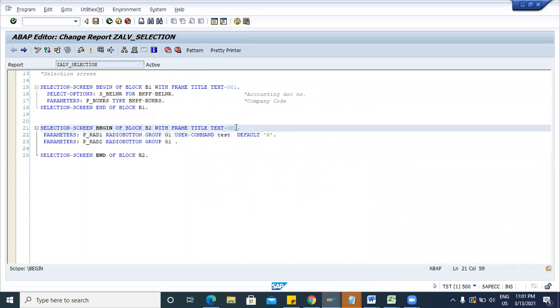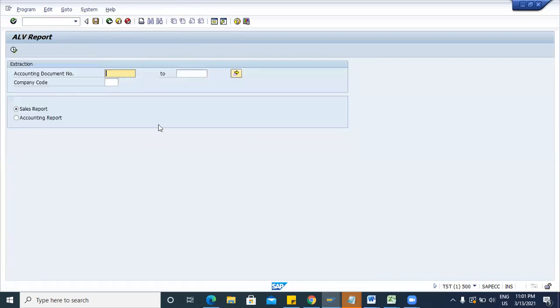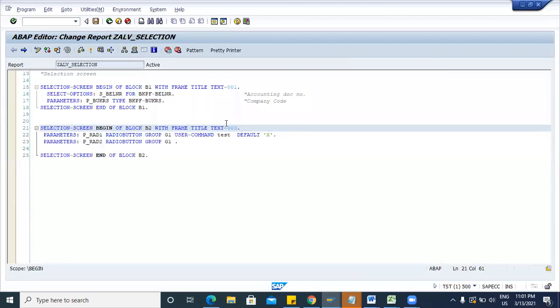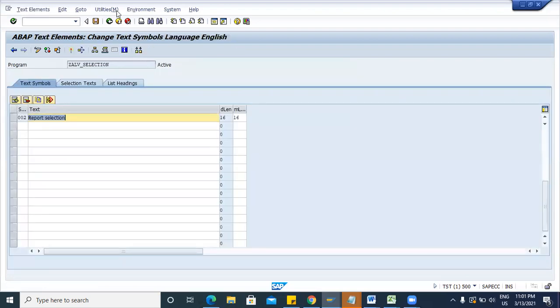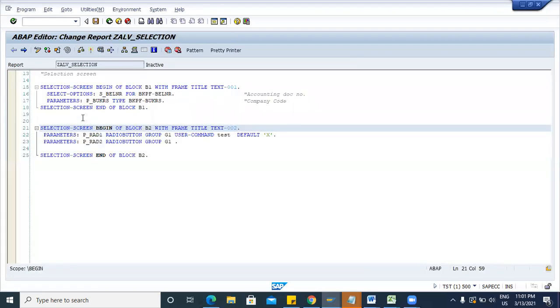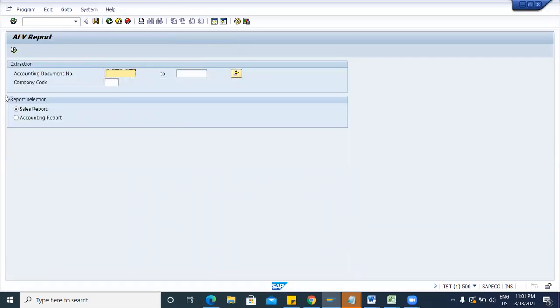If you pass 003 and 003 is blank, what will happen here? We are not having any title. So you can create text 003. Now I have already created text 002 for report selection. This is used to provide the title of the block, the selection screen block. So this is your selection screen block. I am just giving some title to this block.